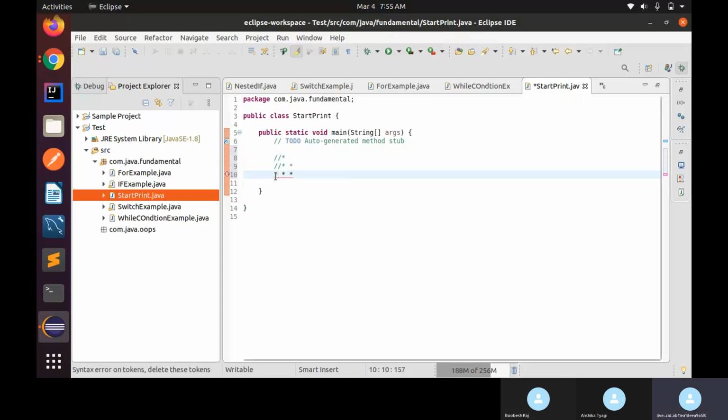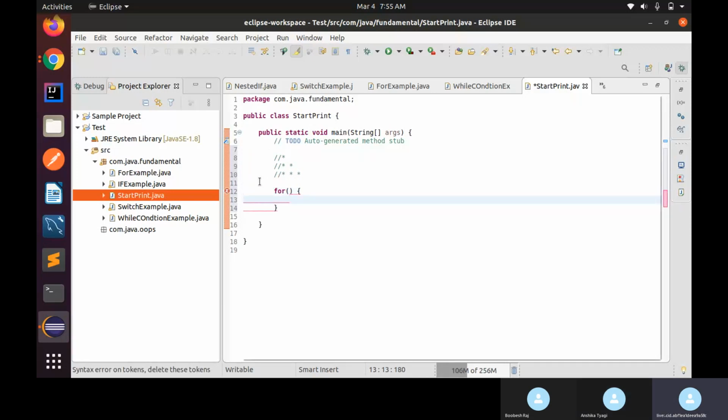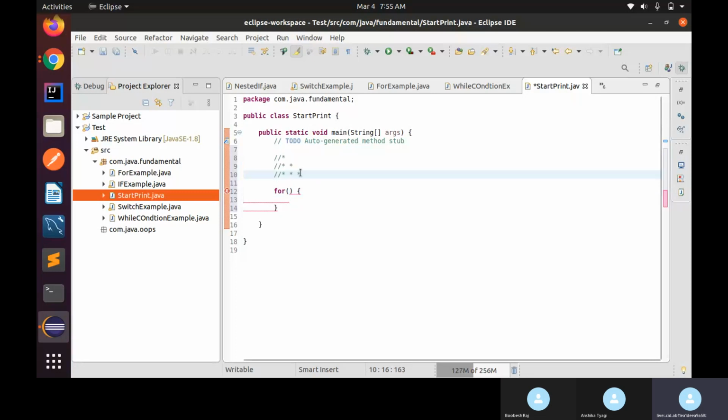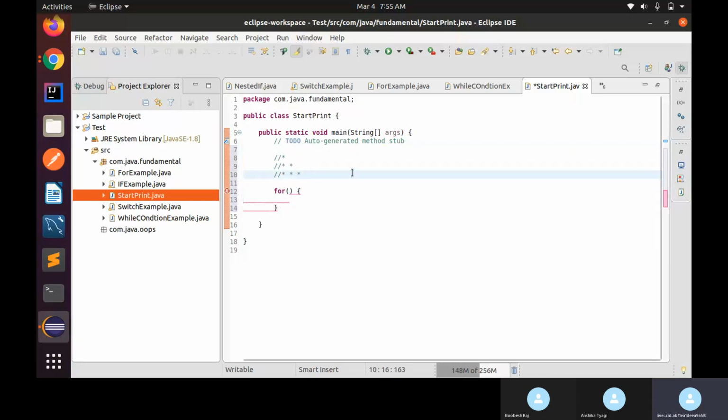Anyone can try this? By for loop? Yes, for loop only. You can't do it with a while loop. Okay, first I'm going to explain how we are going to think about this.